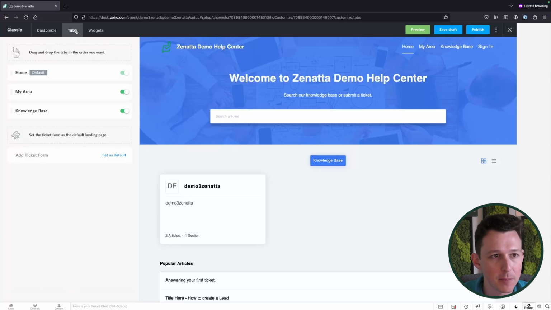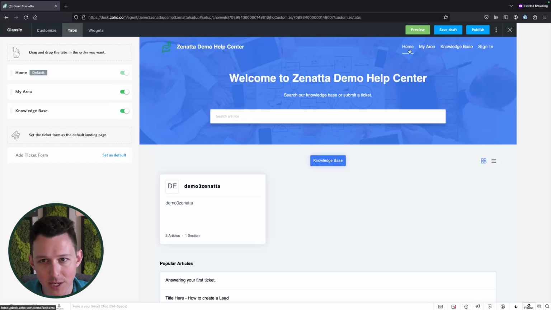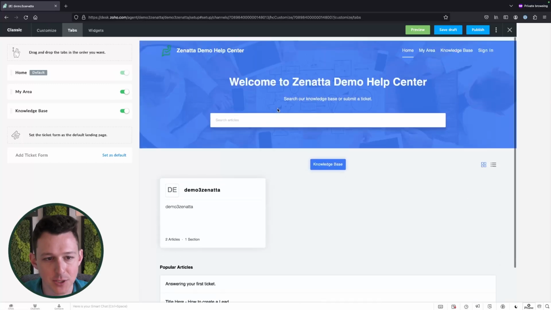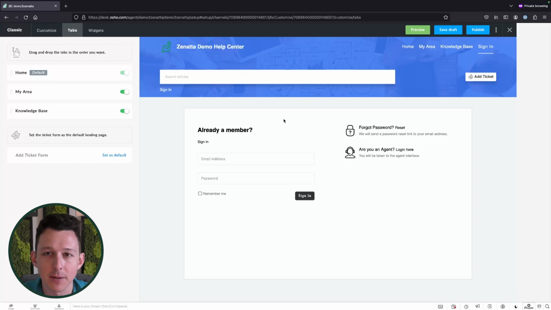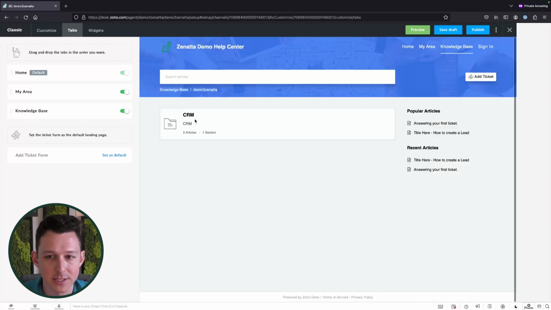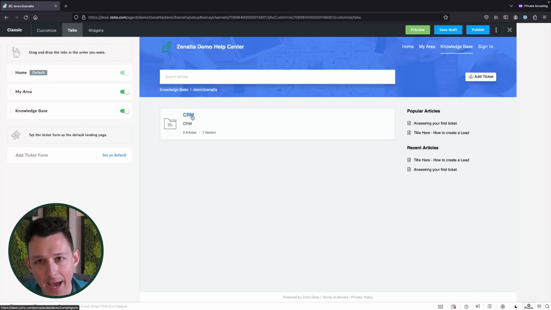Now across the top, a couple other options here. Under tabs, we can actually show and hide different objects within here. So if we look at the Help Center, home is going to be your kind of master place to go. My area is where you'll log in and be able to see and submit your tickets. And then the knowledge base is going to be the knowledge base, right? So any of the categories and articles that you have hosted are all going to be available here.